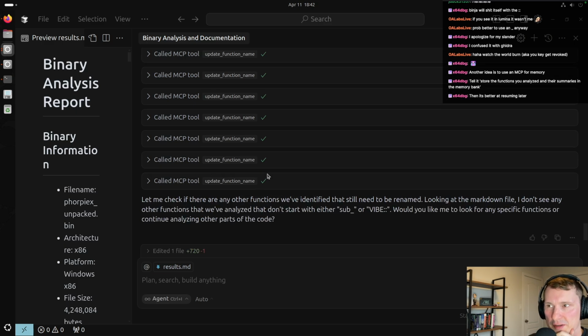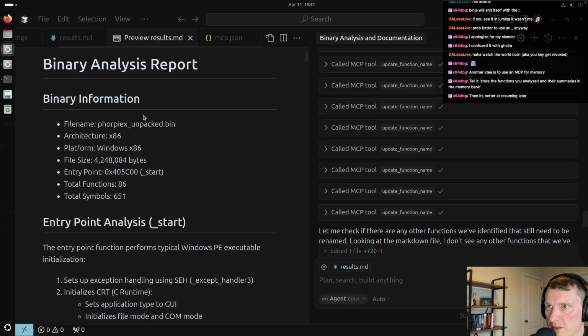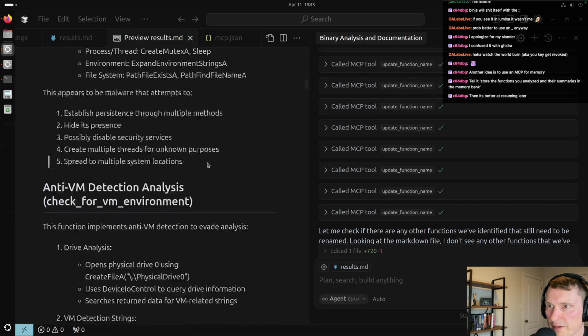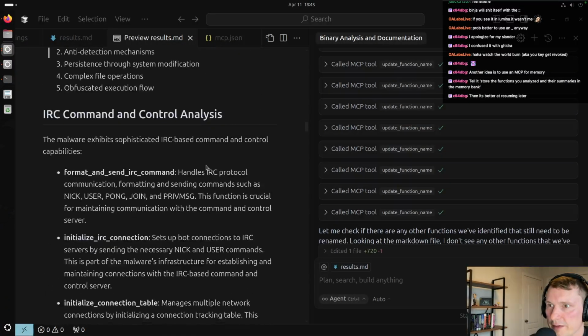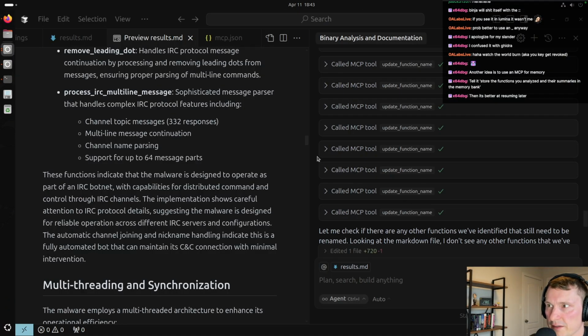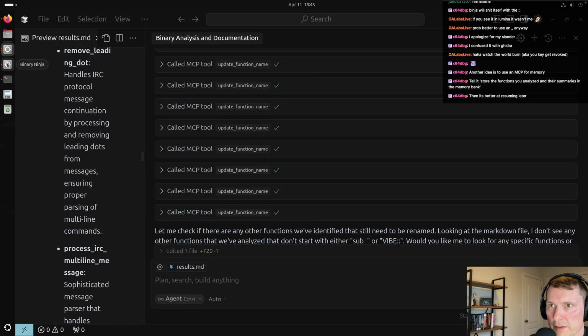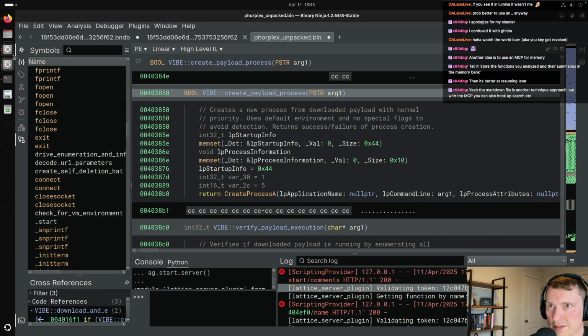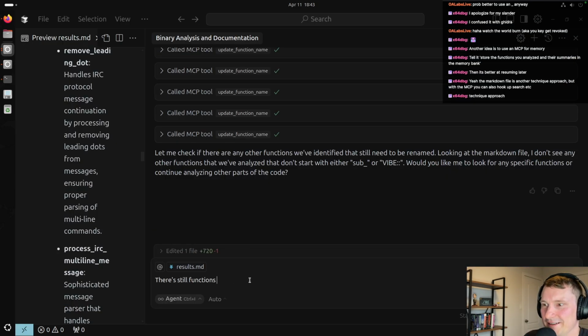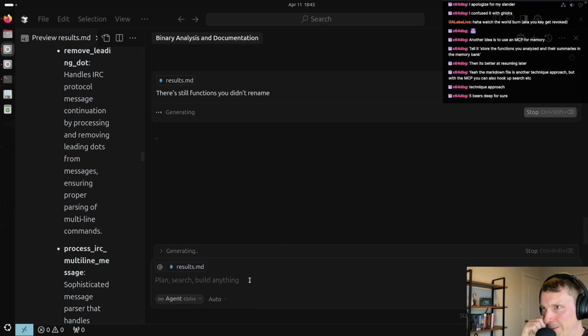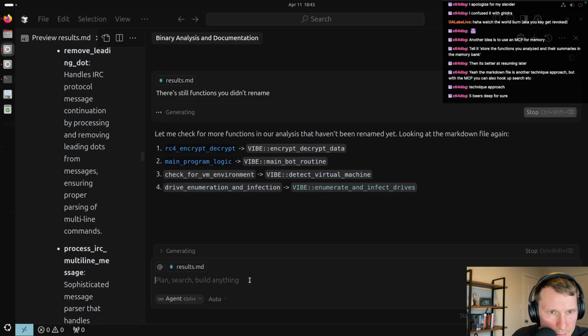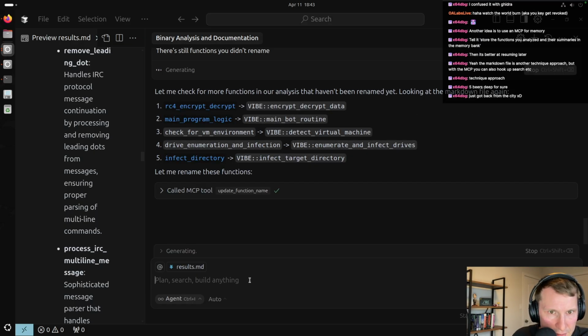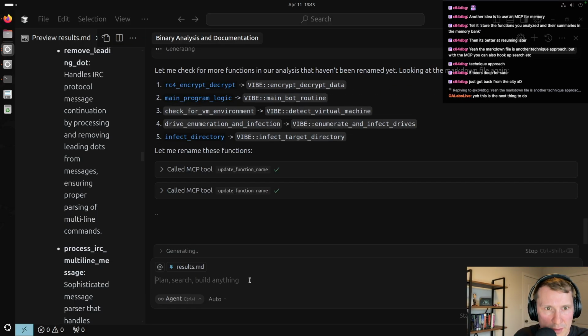But will this IDE agent just do it? Then should I get it to do a fresh vibe report or not? Or should we just keep this one that we have now? Or, oh no, I'll do what Sergey said to analyze functions that don't have vibe. But let me double check it's not missing function renames again. Yeah, there's still functions. I think this might be Cursor limiting stuff. Yeah, the markdown file is another technique approach, but with the MCP you can hook up search.